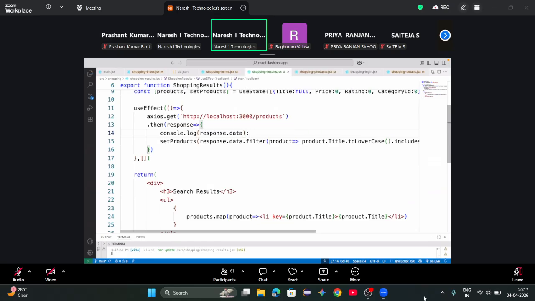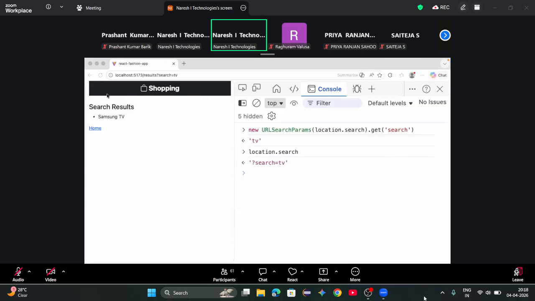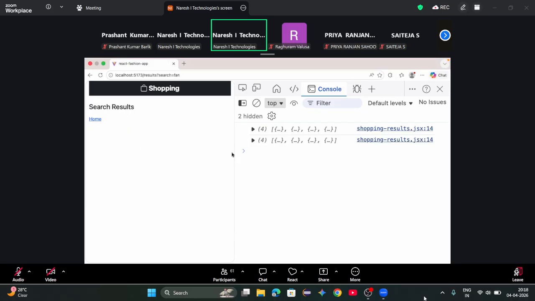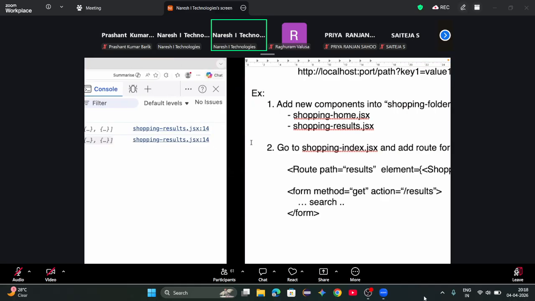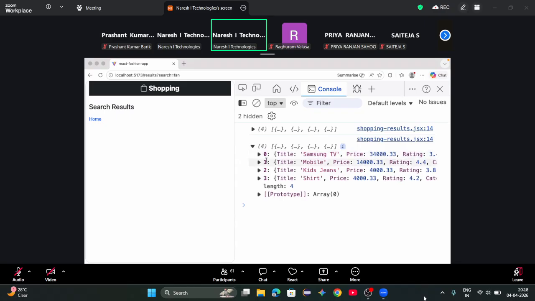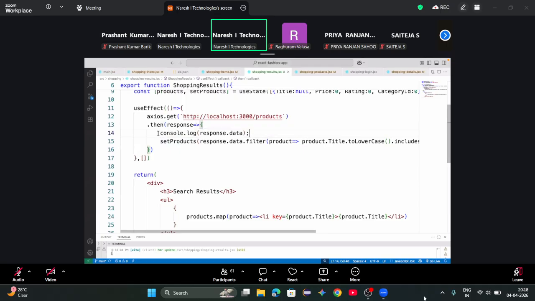Sorry, here products, yeah, response.data. And observe here, I am searching here as fan something, and you can see it is showing the results. Actually, all the data is coming, because what it is doing is getting all the data. After filter, we have to get products.